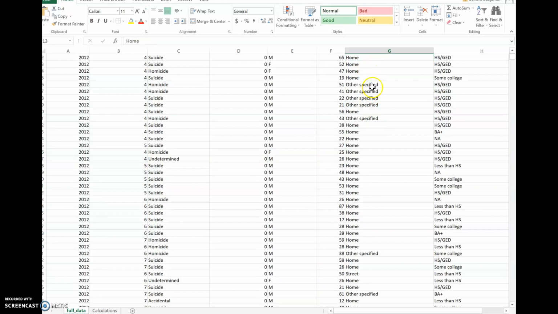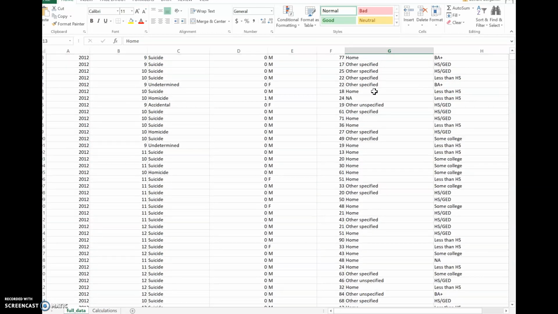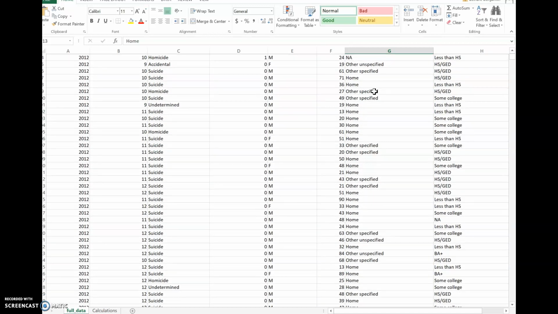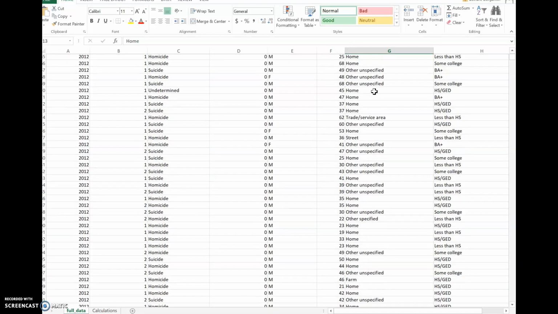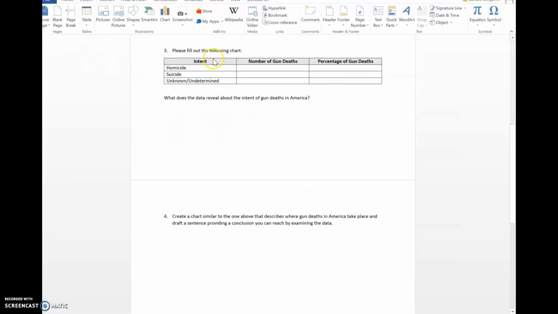So home, other specified, NA, it looks like other unspecified. So you're going to need to scroll through the list to look at all the different entries, street, and put those in there and then do the calculation. So you want to do number and then percentage. So your table should have 3 columns, correct? So it would be location, number, percentage, and then you need to list out all the different locations.